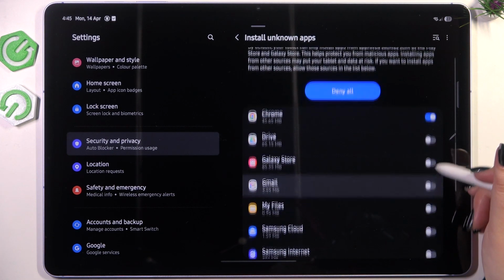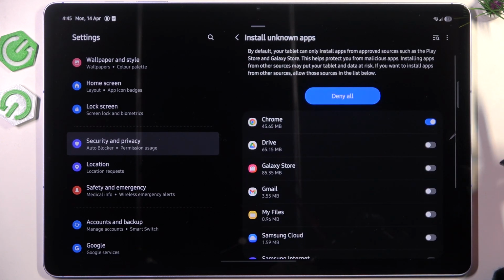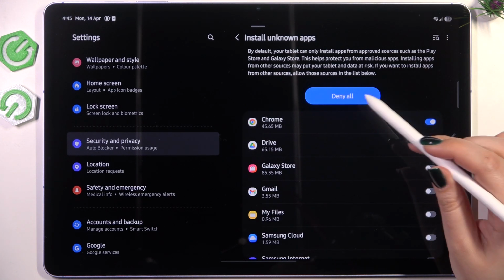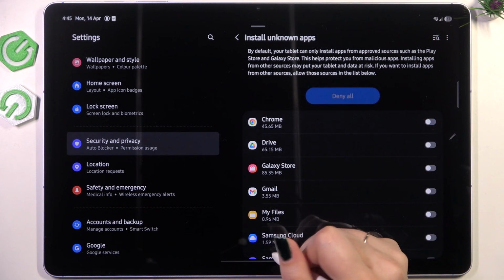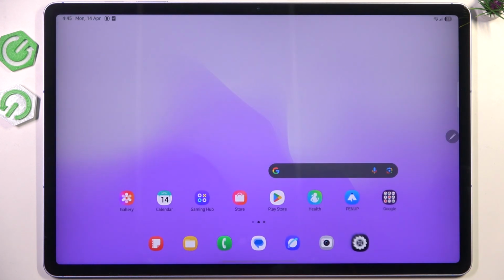Of course you can always remove previously granted permissions just by tapping on the specific switcher or simply tapping on denial. Alright, so that will be all.